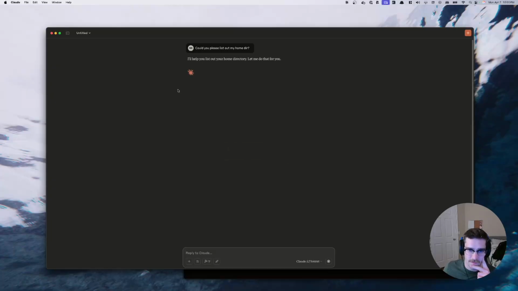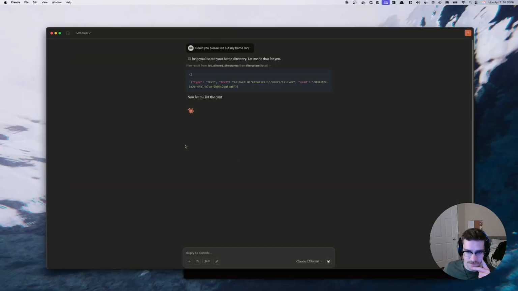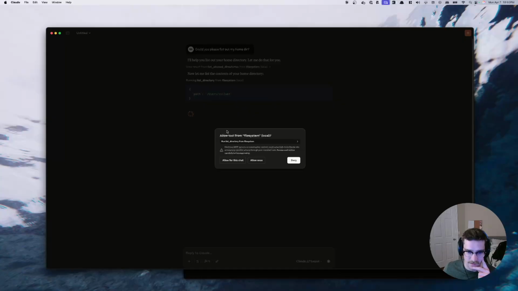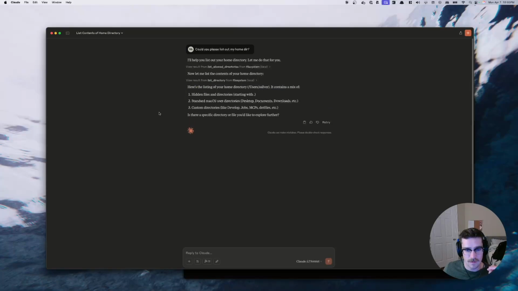Now it's going to load, and then it's going to ask me to use this file system MCP, and I'm going to allow it for this chat. And then it's going to list it out. It's asking me to do it again. I want to list the contents of my home directory. So there we go. Listed out my home directory.